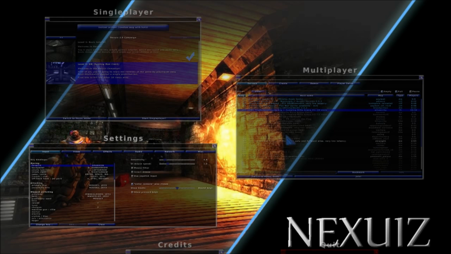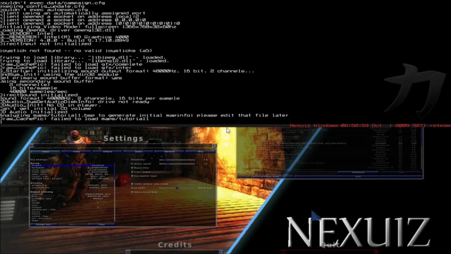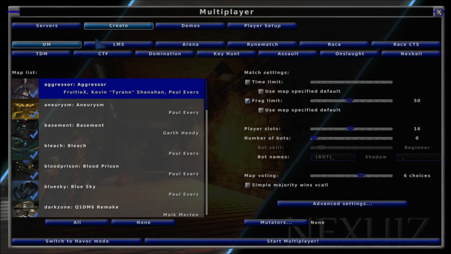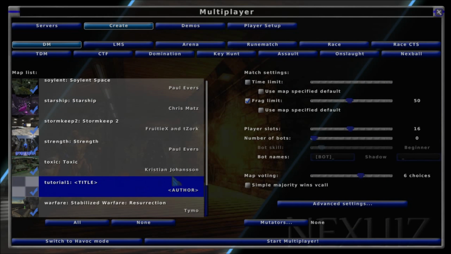Okay, so we are in game now. How do I check my map? There are two possibilities. First one is to open the console and type map tutorial 1 and press enter. This will load it. Or another way is just to go to create DM. It should be in here, as you can see.